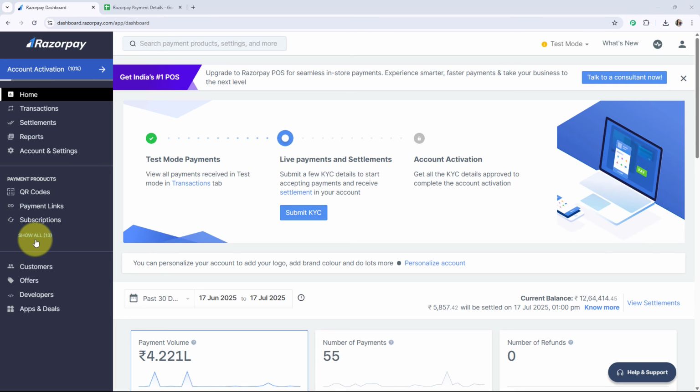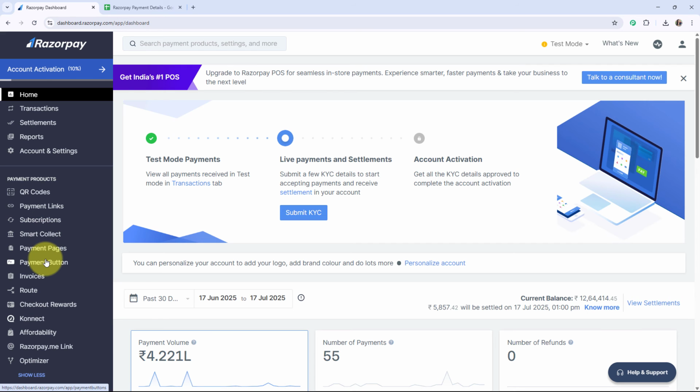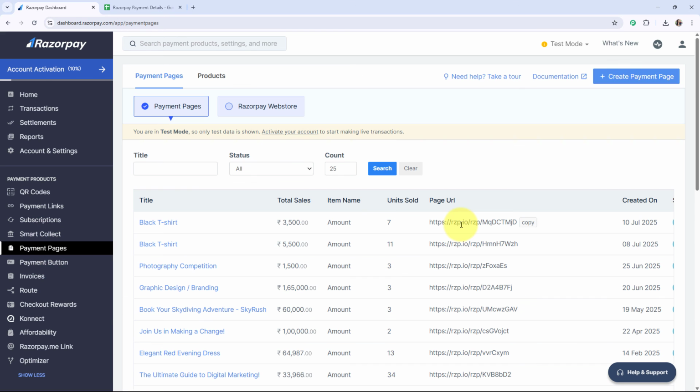Here we will go on the left-hand side of our Razorpay dashboard and click on this show all option. Here we'll click on this payment page button. Now here on my screen, you can see several items and also services over here. So I'll make a payment for one of these. I'll choose this black t-shirt from the first one over here and copy this page URL like this.